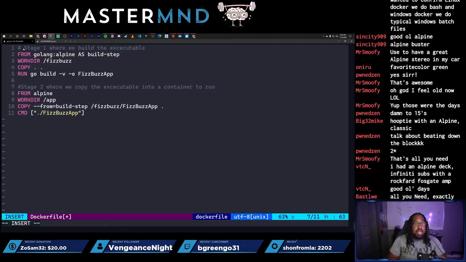Now, again, Alpine has everything that you need to be able to execute an executable. It has just enough things in there to be able to do that. And so Alpine is the perfect use case for something like this. And so now we're going to go ahead and run this. So it has two FROM lines. And every time you see more than one FROM line, that starts the next stage.